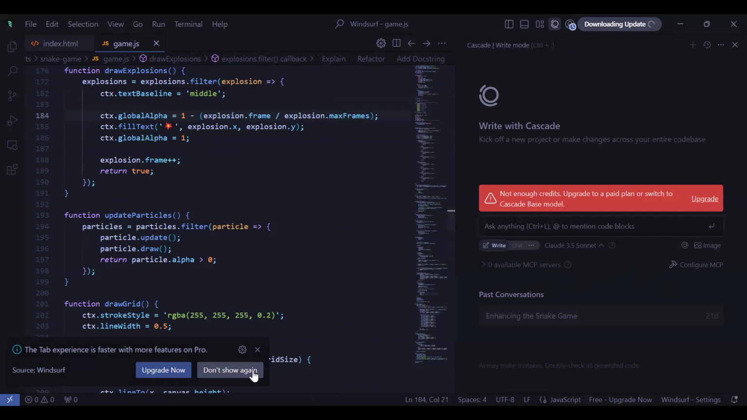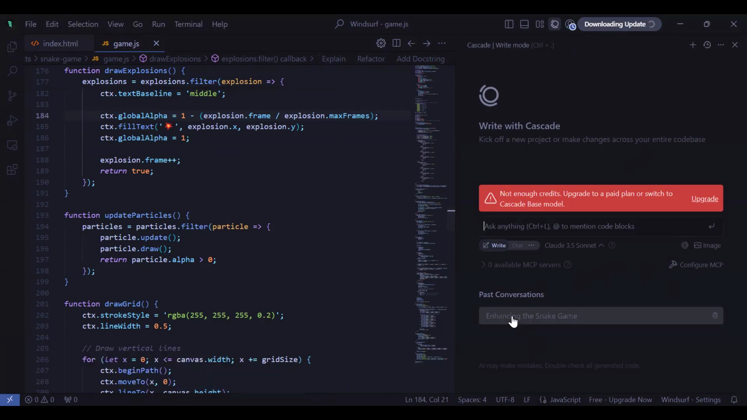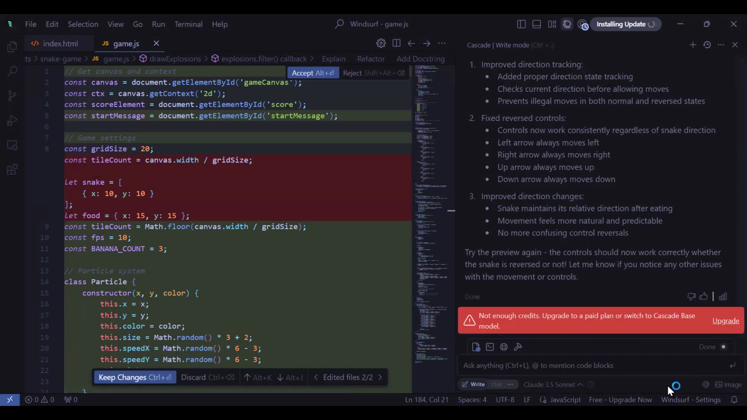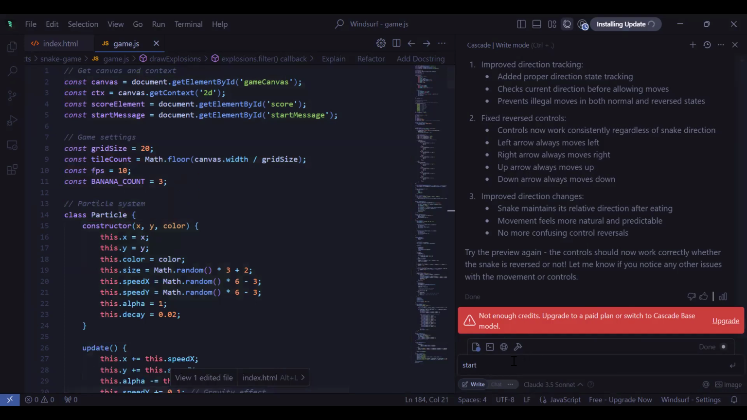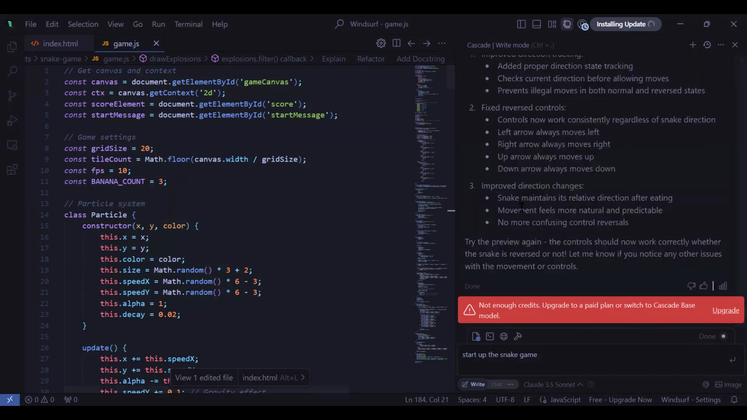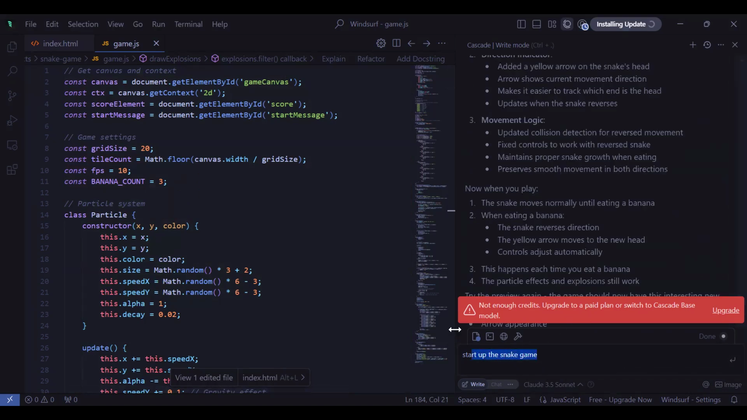So here you could just ask it startup. Okay, I don't know why it's popping this up. So let's just put keep changes. Start up the snake game. So I'm gonna just tell it to start up the snake game, right? Okay, I guess apparently I have to pay for it.